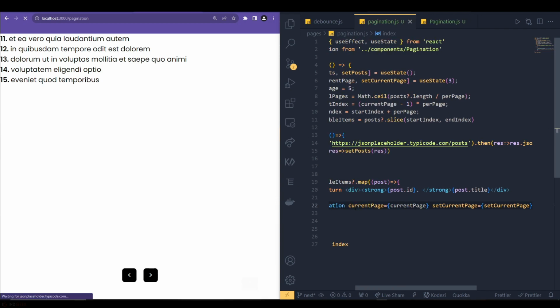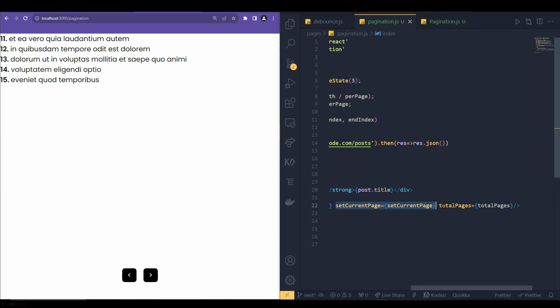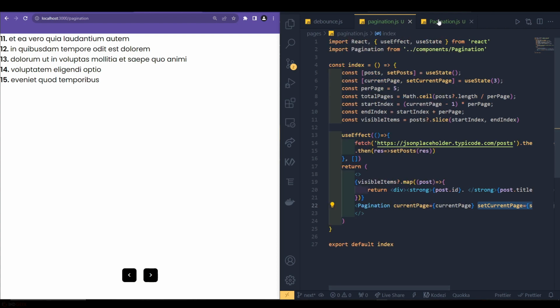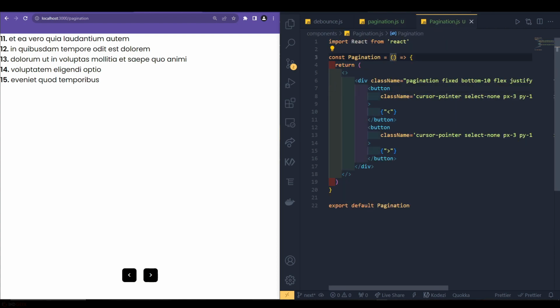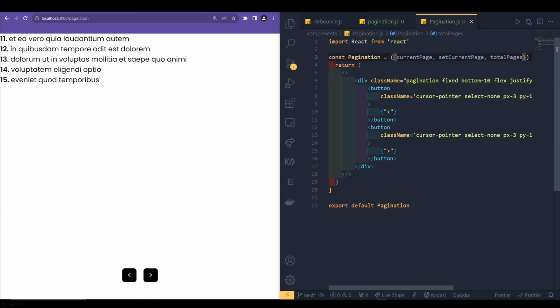So we are passing the current page and a function to update the current page. As we will be clicking on these buttons, we will have to get some way to update the current page. So that is the reason we are passing this set current page function and the total pages to calculate. And now we have to receive them as props: current page, set current page, and total pages. Okay, good. So now we have received them.